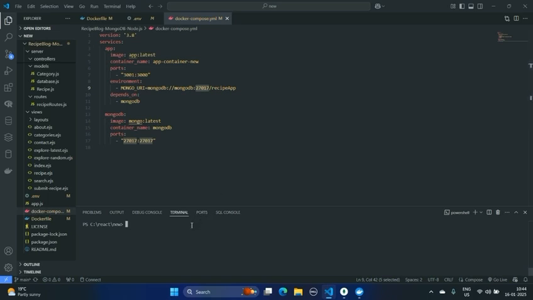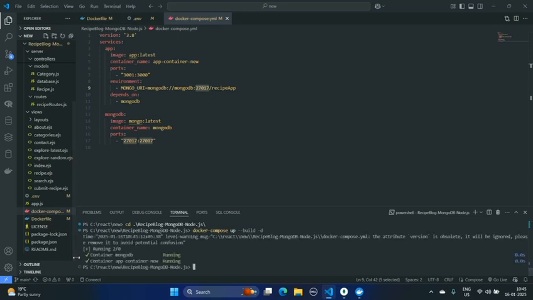Now we follow some commands to Dockerize our files. First we have to navigate to our working directory, which in our case is recipe blog. Next we have to run the command docker compose up --build -d. This command builds the images which are necessary before starting the services in detached mode. We have already discussed the container names, app-container-new and mongodb, and they are already running.